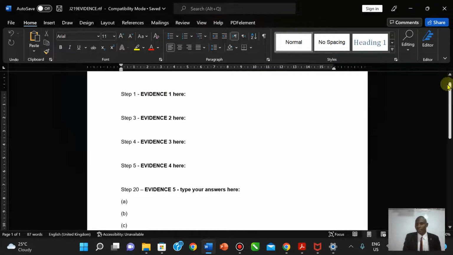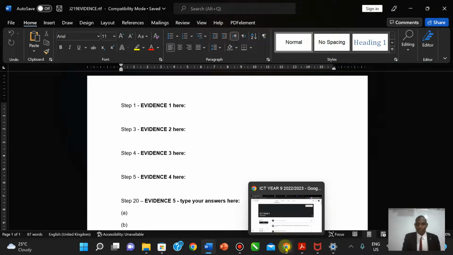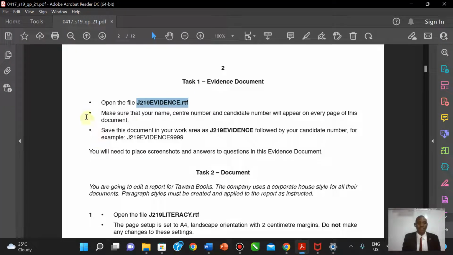So now let's look at what the question tells us to do. So here it says, make sure that your name, center number, and candidate number will appear on every page of this document. So you have to ensure that your name, center number, and candidate number will appear on every page of this document. They didn't specify whether it's going to be in the header or footer. It's good practice that your candidate number and your center number appear at the header. That can be seen, right.